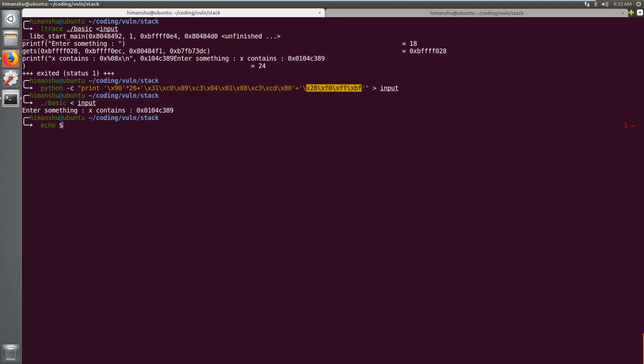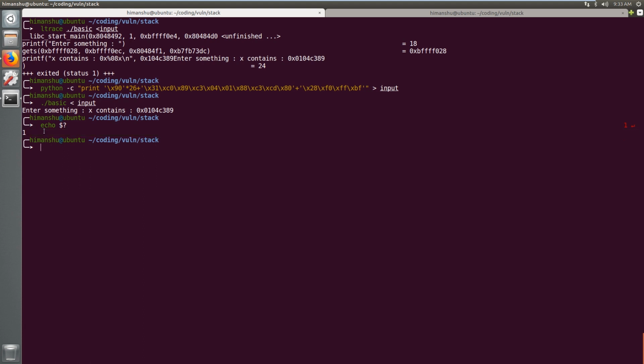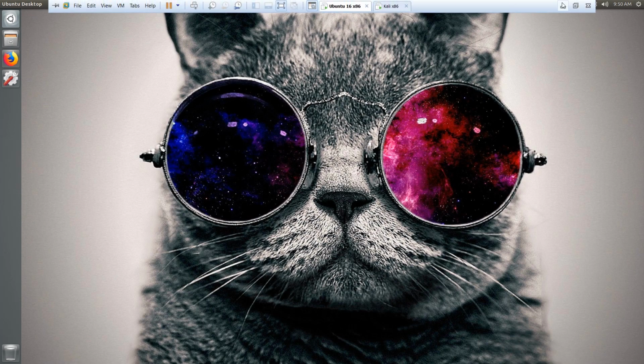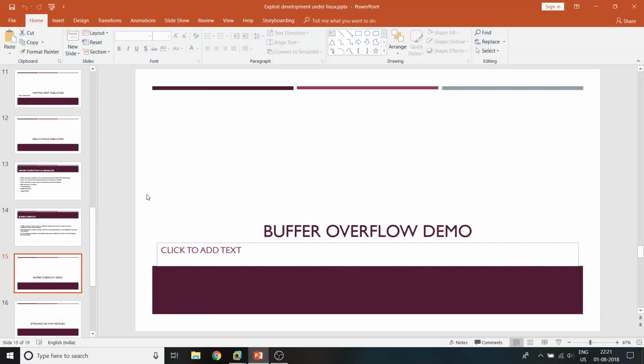I've written this here, you can see, in input, and let us say basic and input, and if we do echo $?, we see the exit status 1, so you can see that the exit shellcode got executed. Okay, so in this part we saw how we can execute our arbitrary shellcode which we injected.